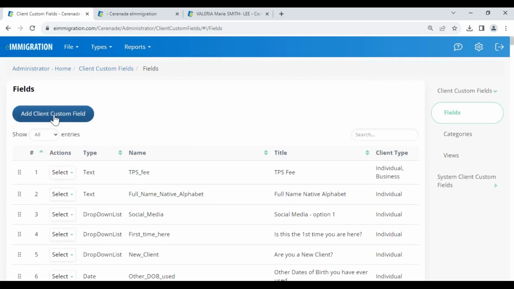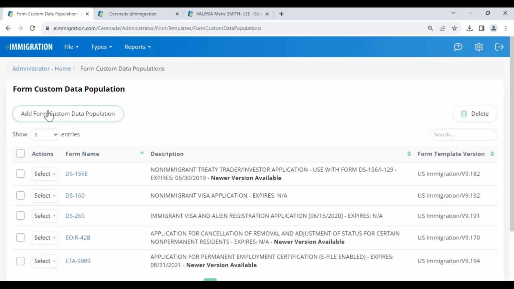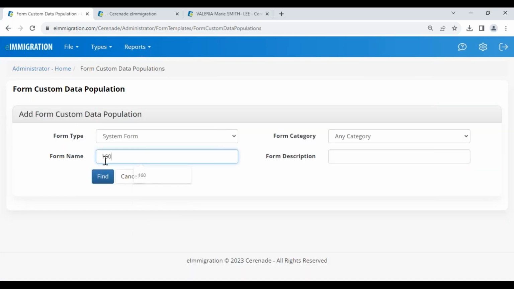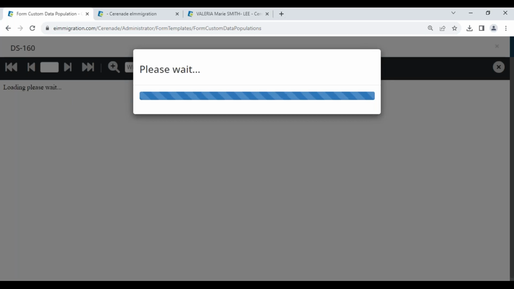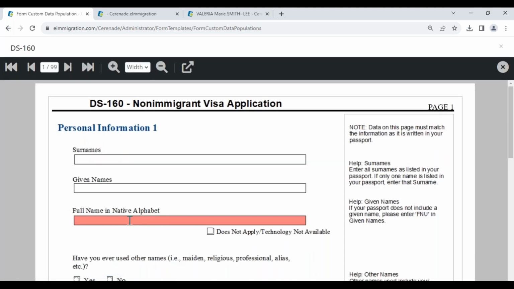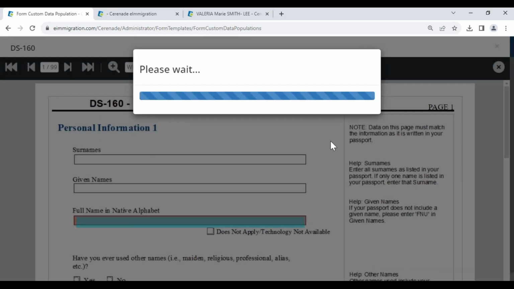As long as you create your custom field, then in order for the data to transfer to the form, you need to click on File, Form Custom Data Population. That's where you're going to add the form, let's say DS160 or DS260 or any form. You want to open the form or select, and this has been already linked. That's why it's kind of orangey, but let me delete it so you guys can see the difference.